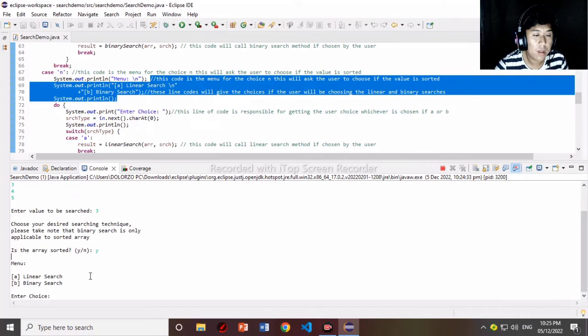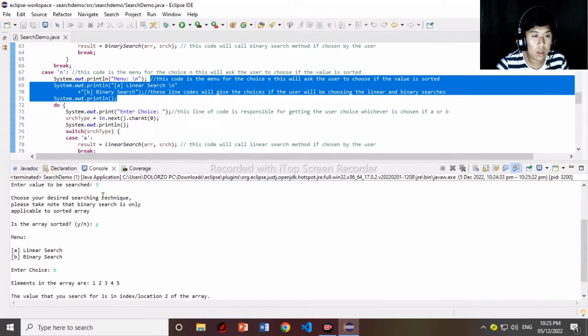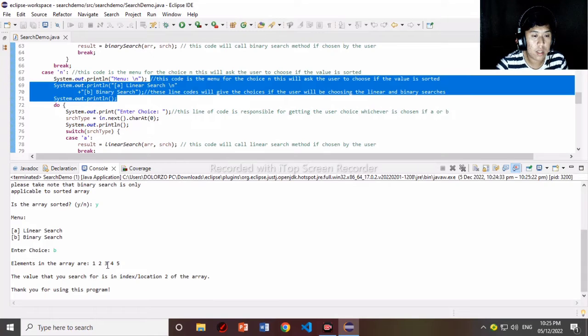As previously mentioned, we're going to choose the Y case, and it will give us the menu, and we're going to run the binary. So choose B. The result is the elements of the array are, and the location of the value searched, which is 3, is in the second index.